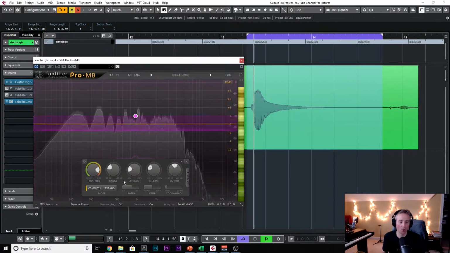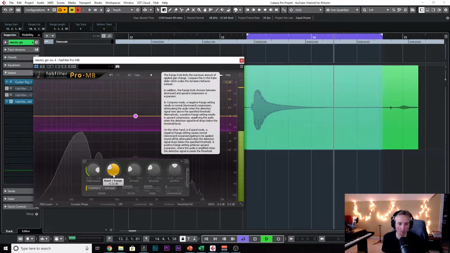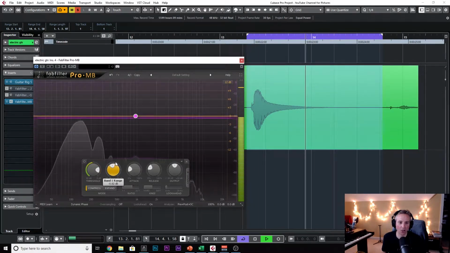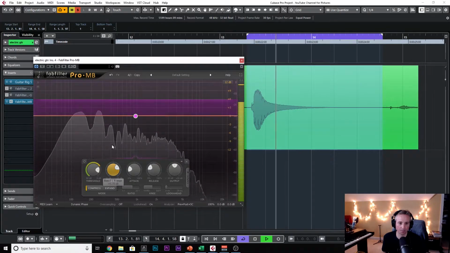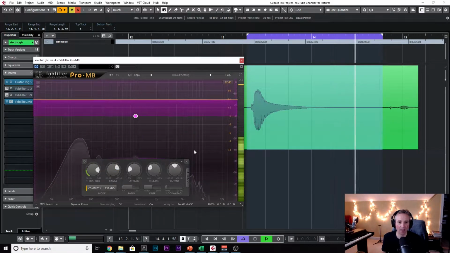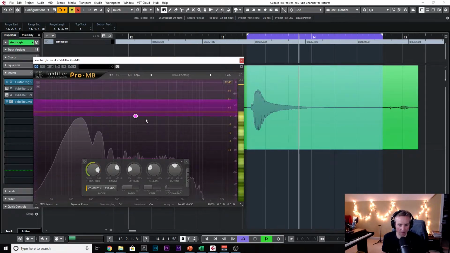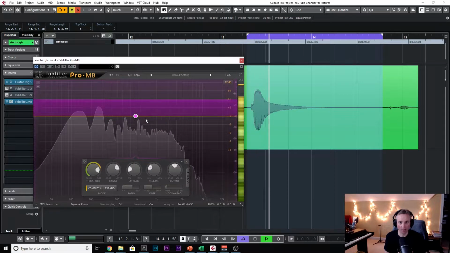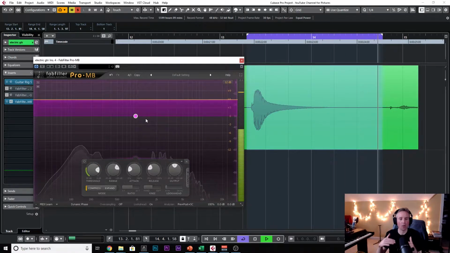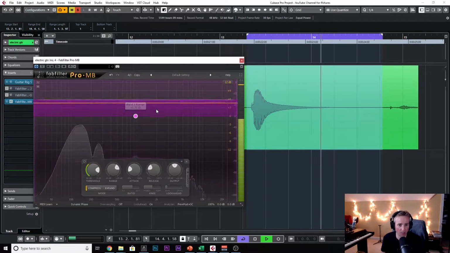Now if I want to do upwards compression, I'm going to basically change the range to plus. And notice now what's happening here is that as the signal goes above the threshold, it goes down to 0 gain, but then as it goes below that, I'm trying to bring up those quieter parts of the signal, and that's in essence what this is doing here.